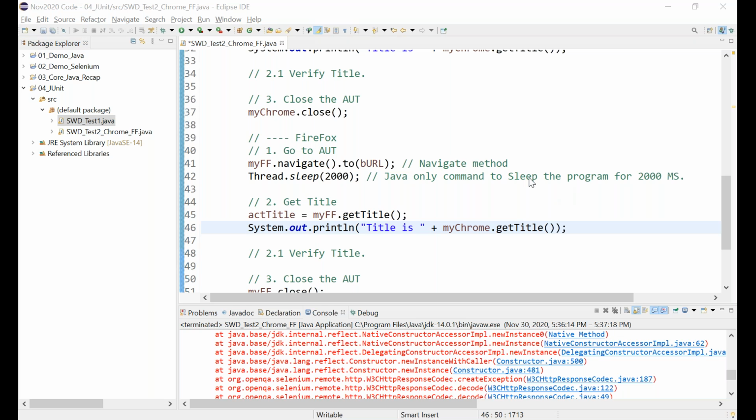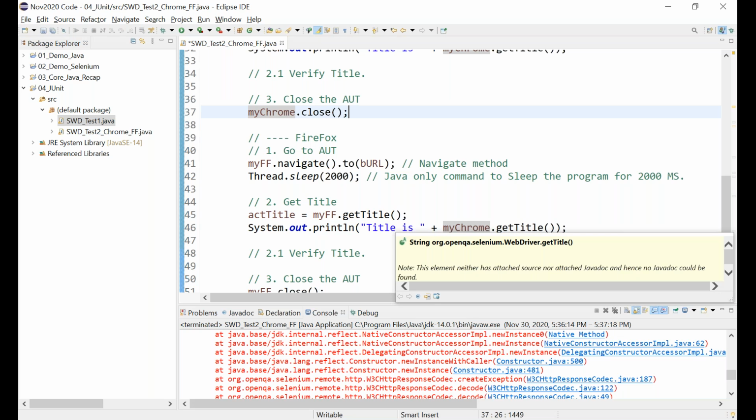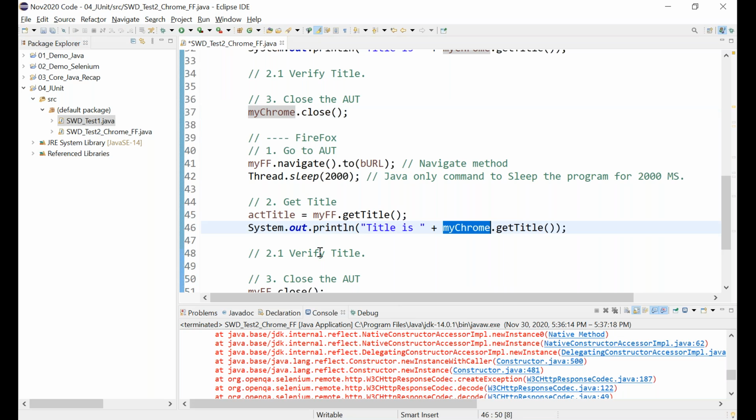No, it's not that. See, the reason line 46 failed is because on line 37, I said my chrome.close. When I close an object, there is nothing I can do with that. So I don't have the ability to get the title on line 46. This was a mistake that we made. It was supposed to be my FF. And there goes a simple test. Now let's run it again.